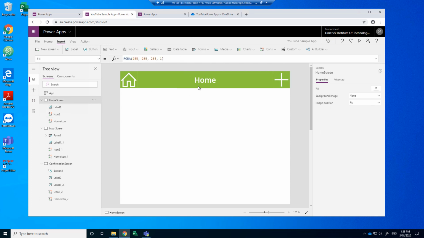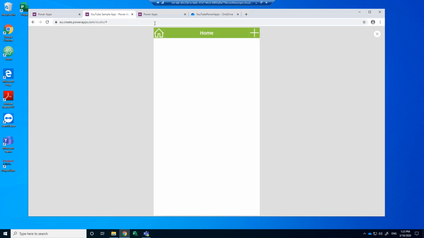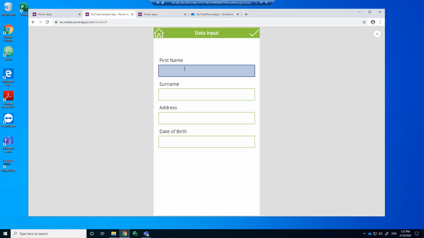So I'm back to my home screen again, hit the play button, home, that's doing what it's supposed to. Now when I hit the plus button, it's displaying all of this information here. I need to adjust those hover effects as well, as you can see. So let's just see what happens next. So I can put in some information.